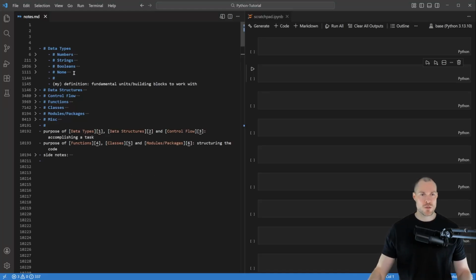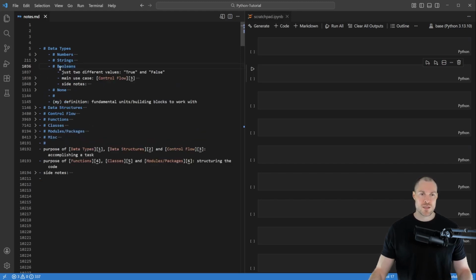In this video we're going to go over my notes for Boolean values in Python and also over my notes for the None value. So let's start with the Booleans. Namely, there are just two different values and they are True and False. And the main use case of Boolean values is for control flow. And we will talk about control flow in more detail later in the series.